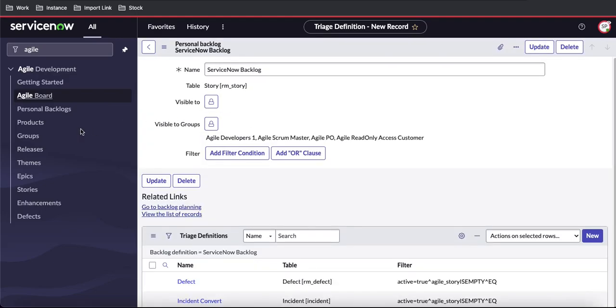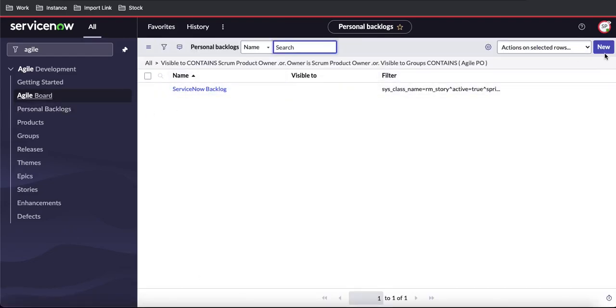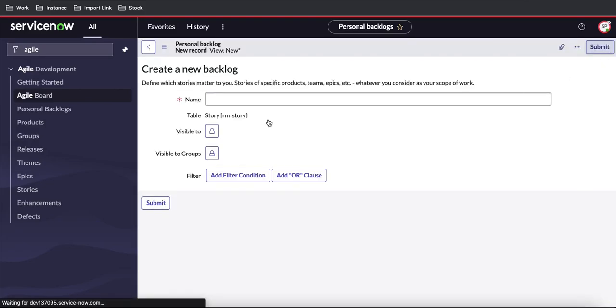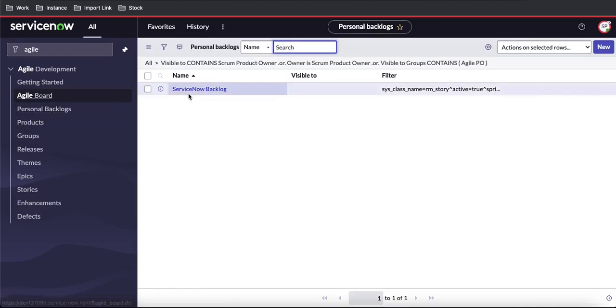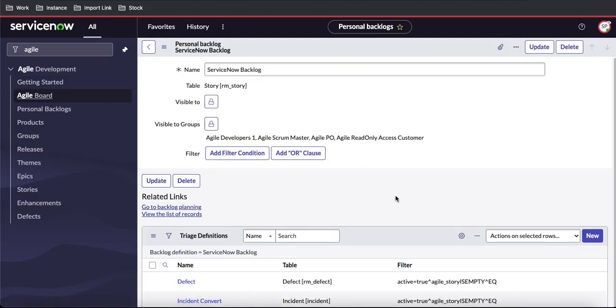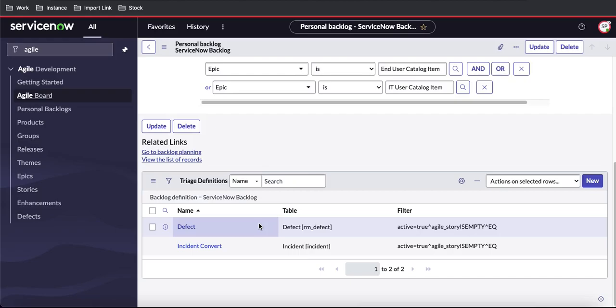One thing you notice is that under the product personal backlog, when you create it, you don't have any option to change the table from story, because the backlog is all about the story. So we can't change the table name under this backlog. But in this triage definition, we can put which kind of data we are going to triage, or which kind of data we are going to convert as a story. So incident can be converted as a story, defect can be converted as a story. Let's say in a real-time scenario, in production, one incident came up and you analyze the incident, and that incident can be converted as a story. Might be the story is all about documentation or analysis, or might be it is all about the development.